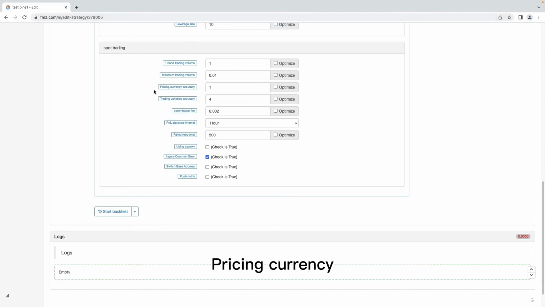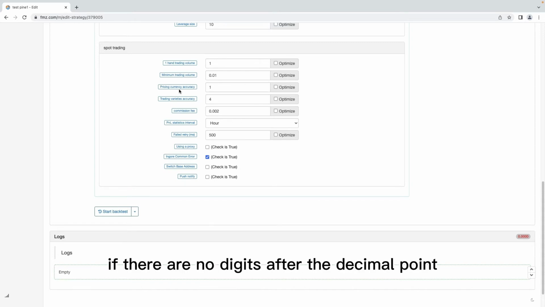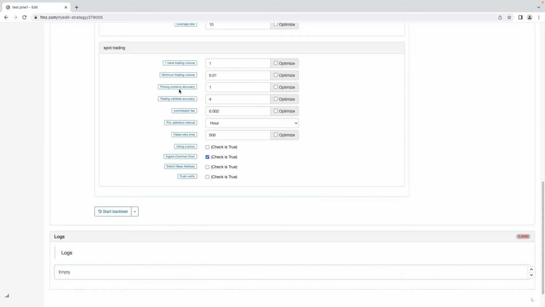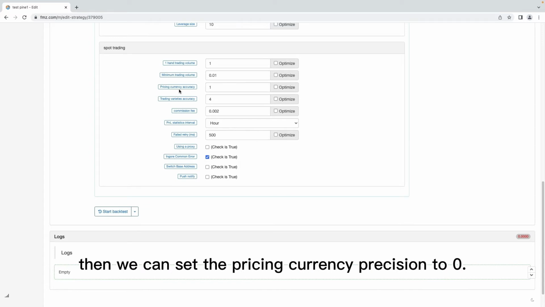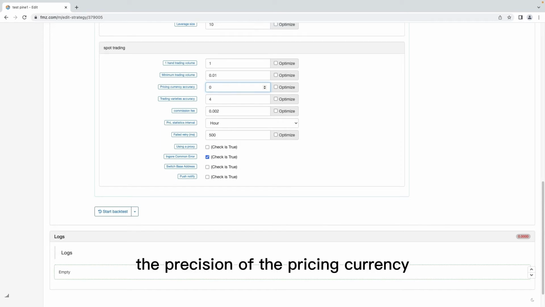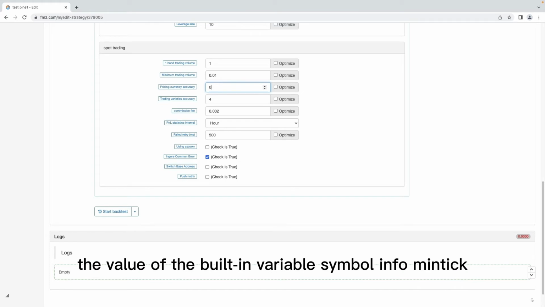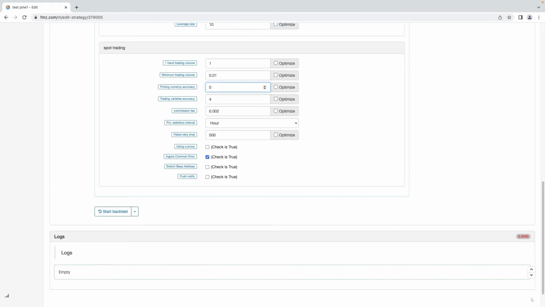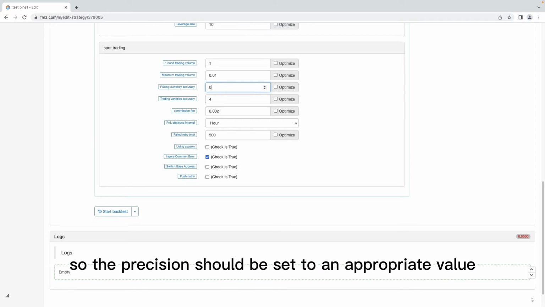Pricing currency precision means the price precision of the symbol, that is, the number of decimal places. If there are no digits after the decimal point, that is, the minimum unit is 1, then we can set the pricing currency precision to 0. The precision of the pricing currency will affect the value of the built-in variable syminfo.mintick directly, so the precision should be set to an appropriate value.